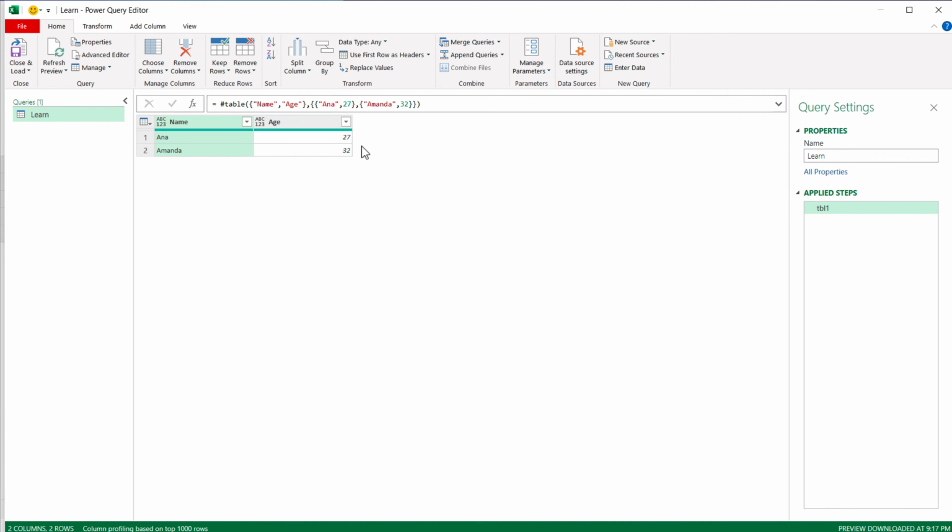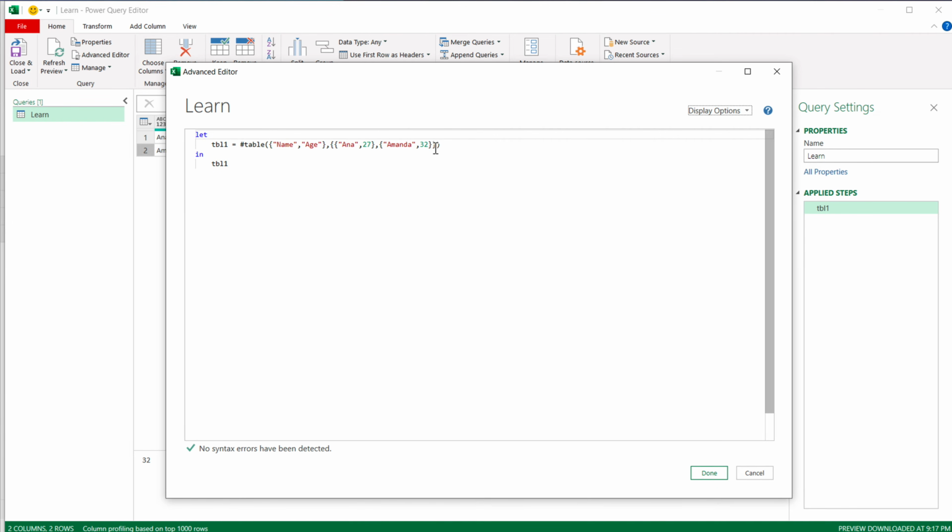And now we've generated a table. See the column names, name and age. And you can see we got these 2 rows of data, and all of those are separated into their own columns. So if I go back to that advanced editor and go back within the second list, add a comma and add another third list within that second list, then we can generate another row within our table. So I'm going to do Peter.